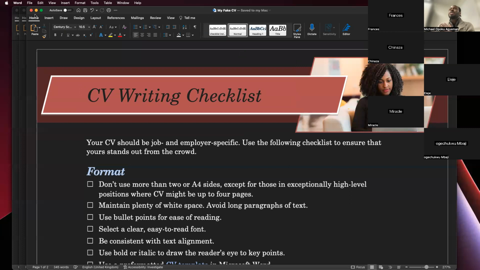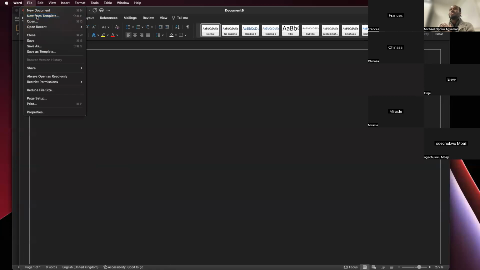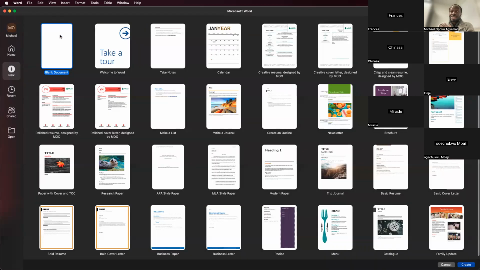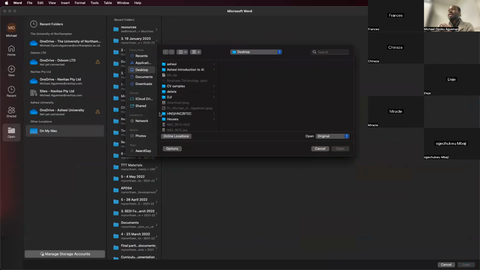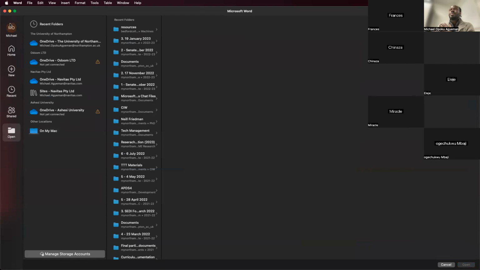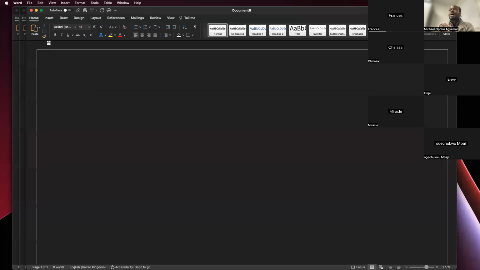And I'm going to close this and go back to the backstage view. So new from template, that takes us back to the backstage view. I can go into open, go on my computer and find my fake CV there, right? Or I can just simply go back to my home. I can click blank document and that opens up a blank document for me.